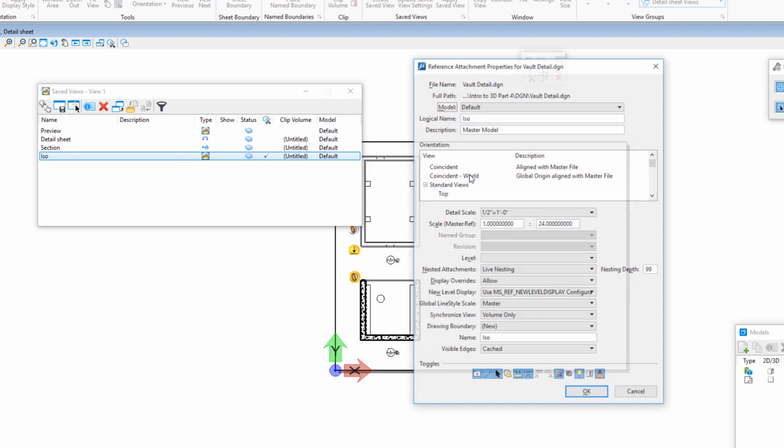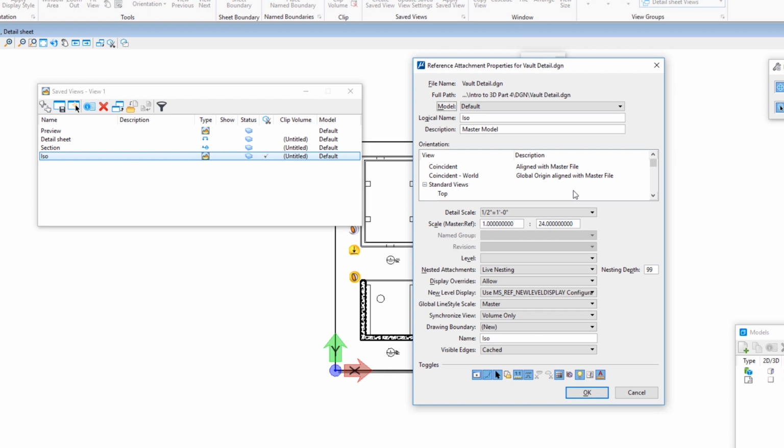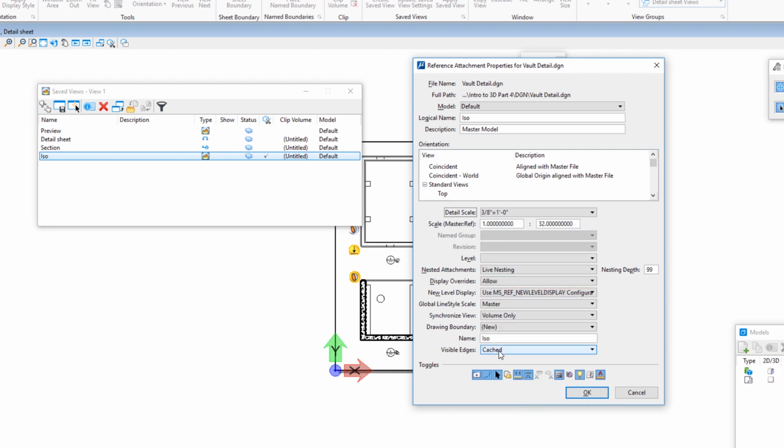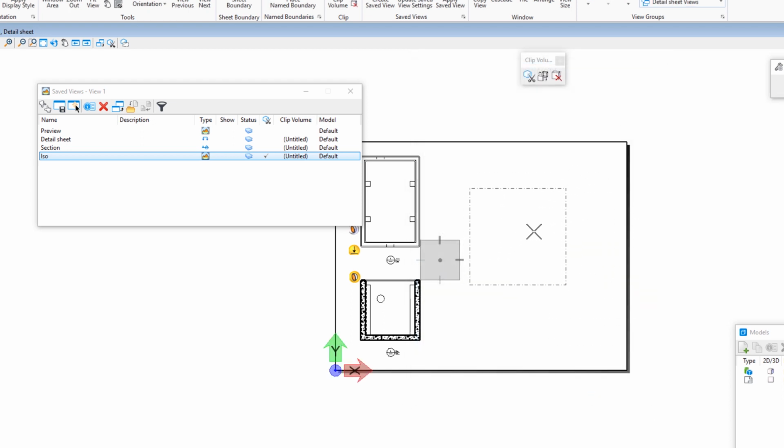I'm going to click OK. Now this should look familiar. This is your attach reference file dialog. Now the reason I chose interactive was because I need to change my scale to 3/8, and I want to change my visible edges from cached to dynamic. And then I'm going to click OK, and I'm just attaching a reference file. I'm going to put this in the upper right corner, and there it is.